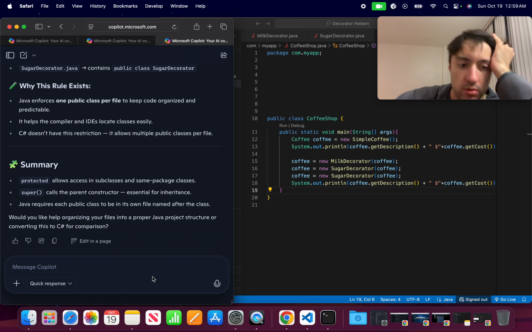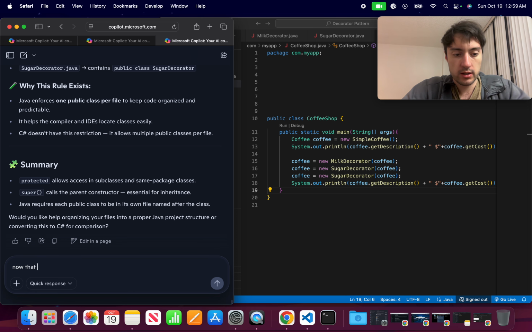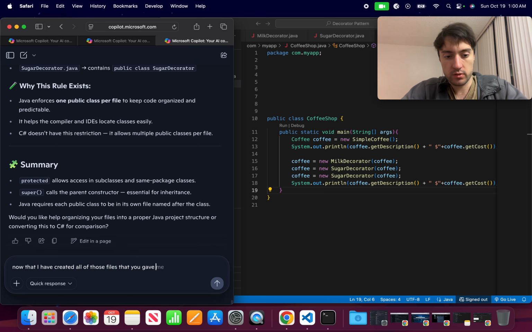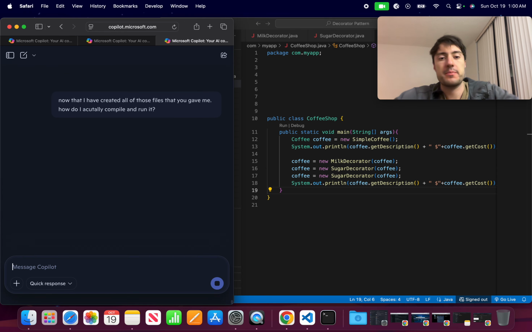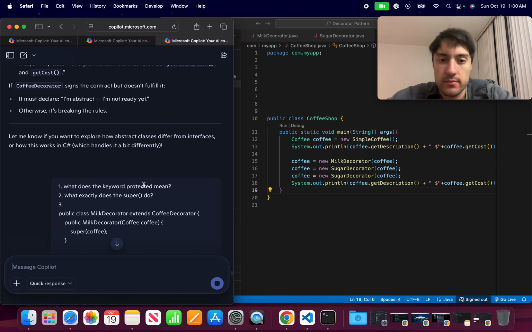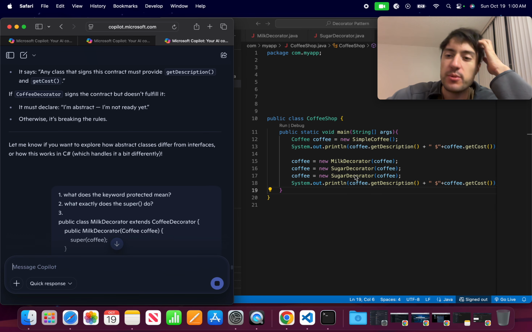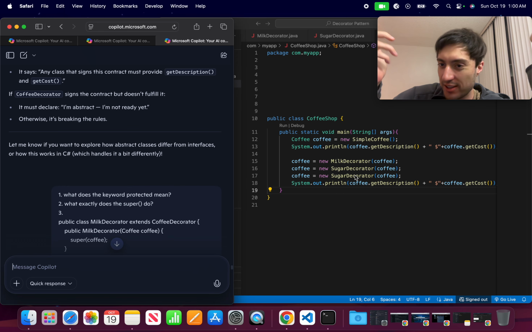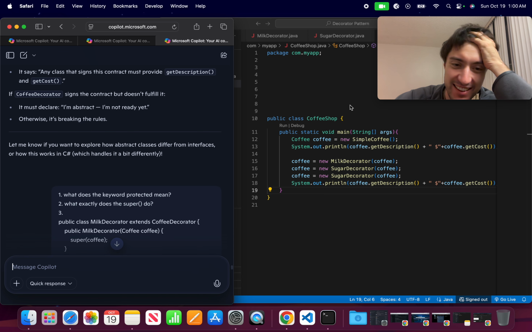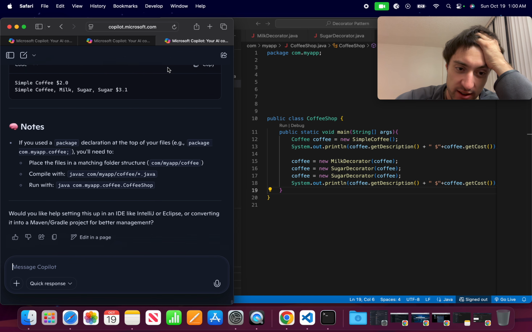Okay. So, now that I have created all of those files that you gave me, how do I actually compile and run it? So I can't do, what was the way that I did it with Spring Boot? It was like Maven build, and then it just does it. But now I can't do that, right? Because it's not a Maven package.